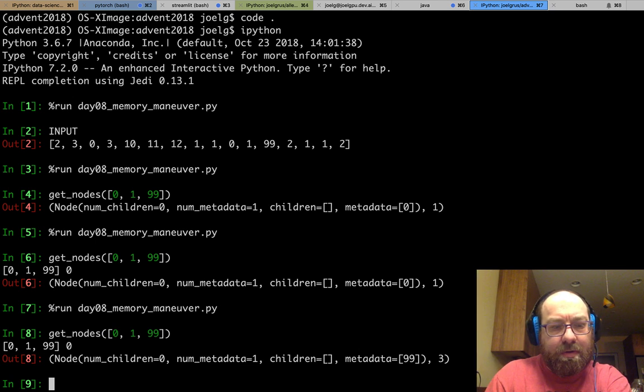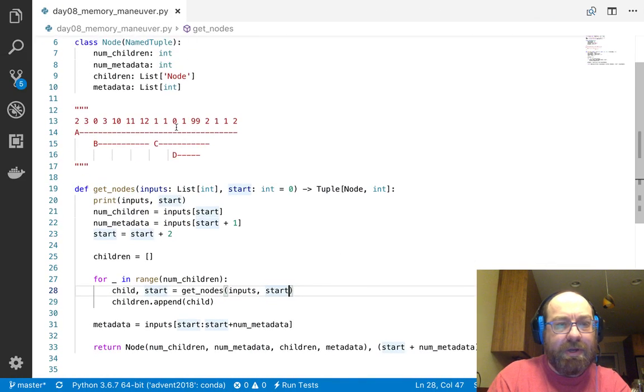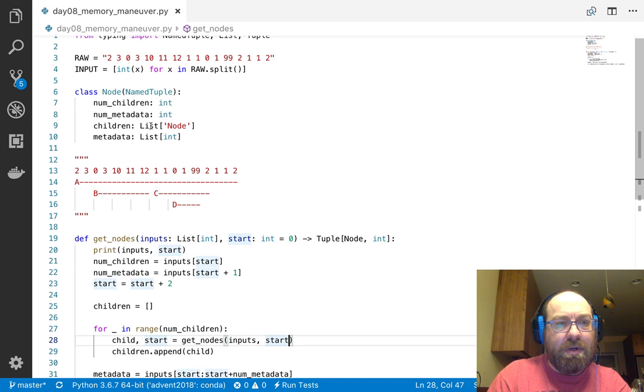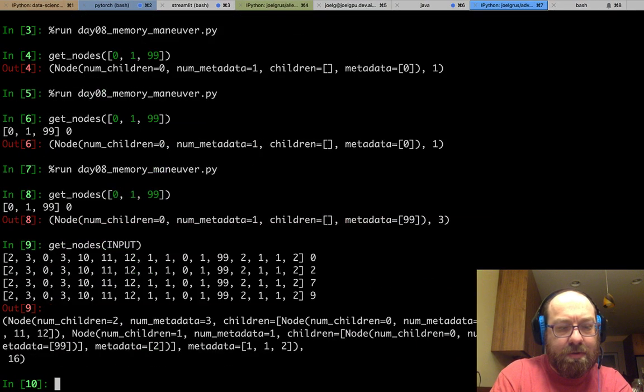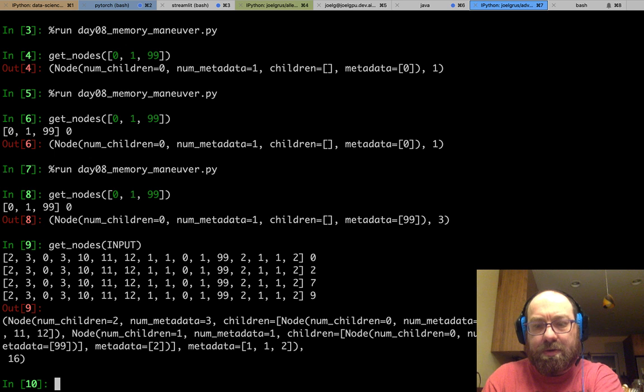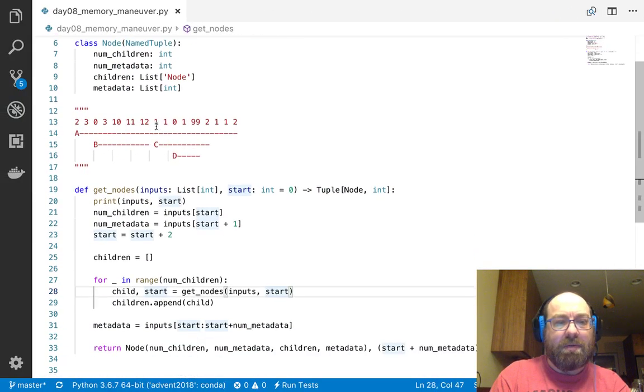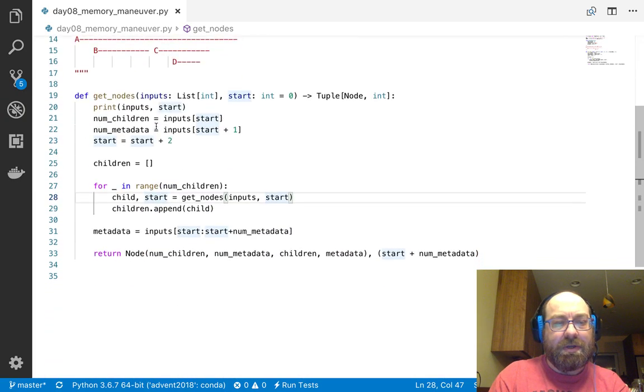And that gives me 0, 1, children 3, which I think is right. So now, what happens if I do get nodes input? So I get 1 node with 2 children, 3 metadata, 0 children, 3 metadata, 10, 11, 12. Okay, so this I think is right.